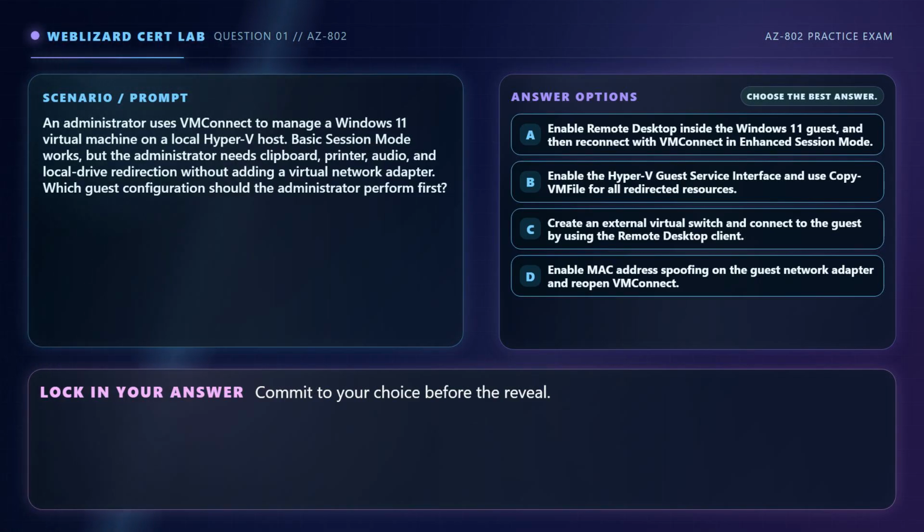Option A. Enable remote desktop inside the Windows 11 guest, and then reconnect with VM Connect in enhanced session mode. Option B. Enable the Hyper-V guest service interface and use copy VM file for all redirected resources. Option C. Create an external virtual switch and connect to the guest by using the remote desktop client. Option D. Enable MAC address spoofing on the guest network adapter and reopen VM Connect. Lock in your answer.